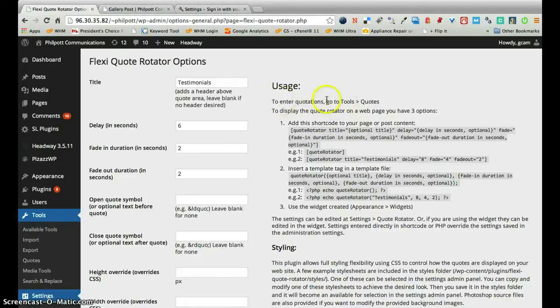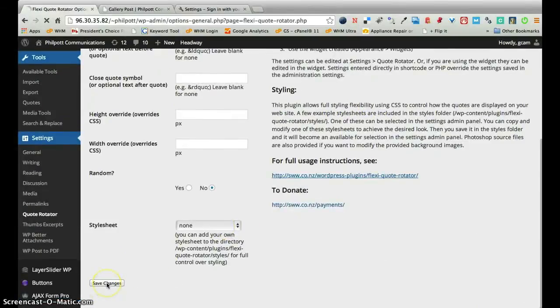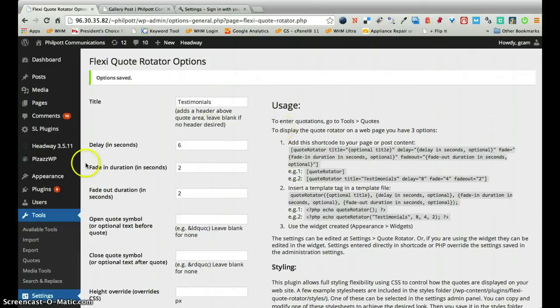And it tells us when we want to enter quotations, we need to go to Tools, Quotes. But that's our settings for the plugin. So there's a couple different places that we need to go to make this one work. So let's now, and it tells us as well, gives us some instructions that we're going to need to put in a short code. And it shows my short code there.